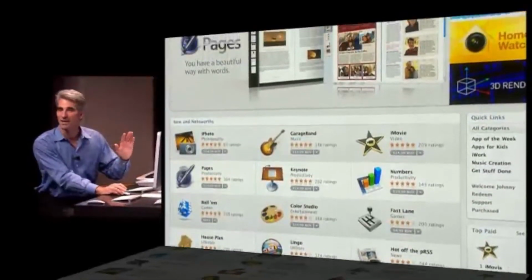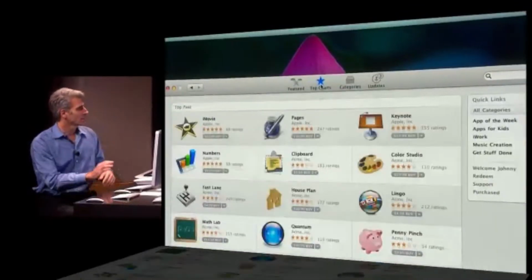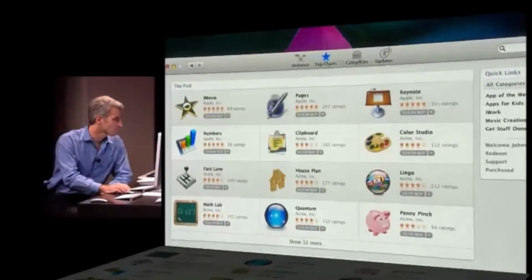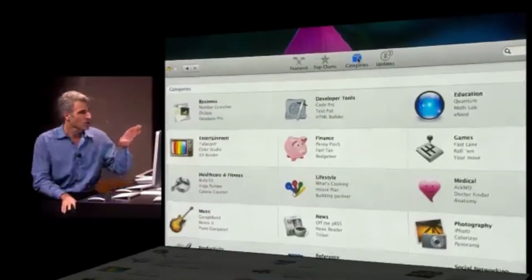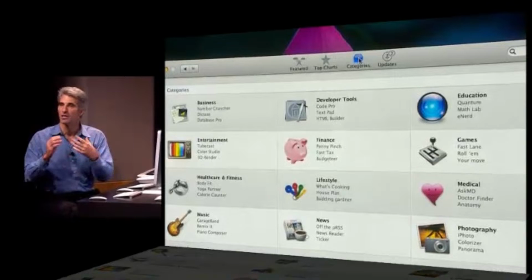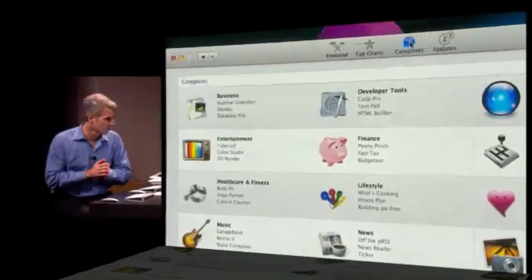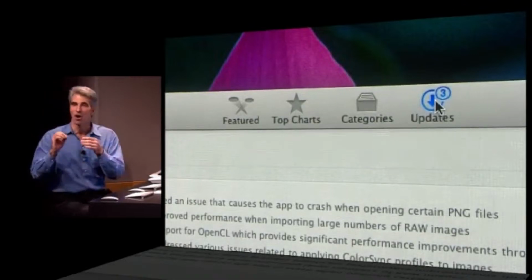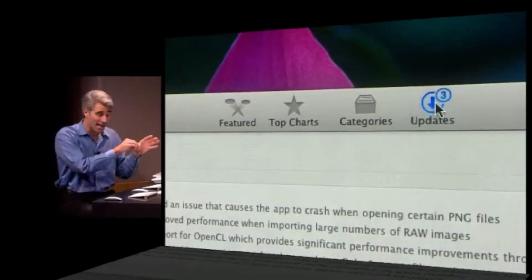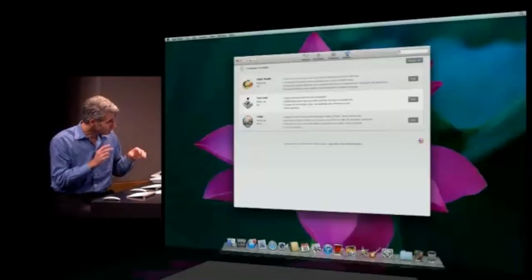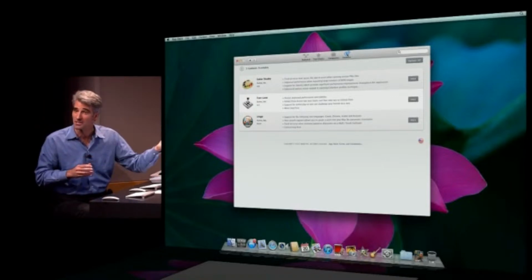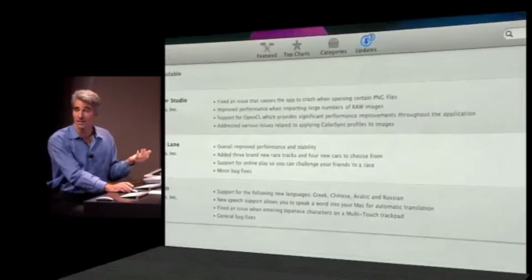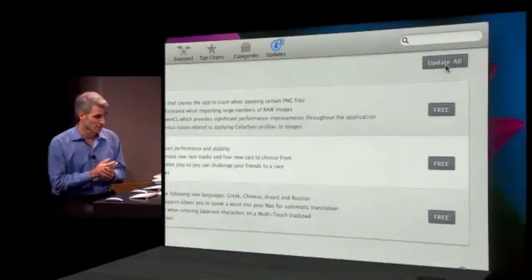Across the top, I also have top. Here I can see the top paid and the top free apps currently on the store. Over here in categories, I get a great place to go if I'm looking for something specific, education apps for the kids. And finally, we have updates. The App Store is tracking all of the apps you've downloaded on your Mac. And when they're available, they're listed right here. And if you want to, you can select one, or with a single click on Update All, you can bring your Mac entirely up to date.